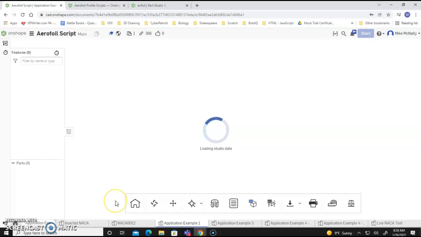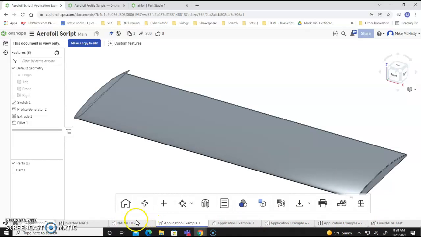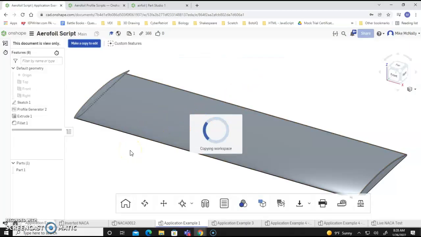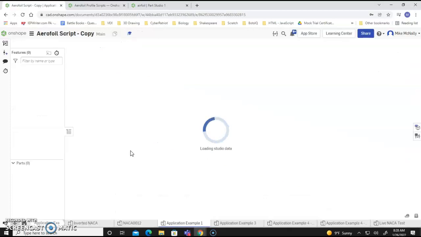It takes a long time to load up because, first of all, you can see all these tabs down here. So this is a pretty big program that the person made. It says this document is view only, so I'm going to make a copy to edit. And script copy. Again, it's got to load all that information.